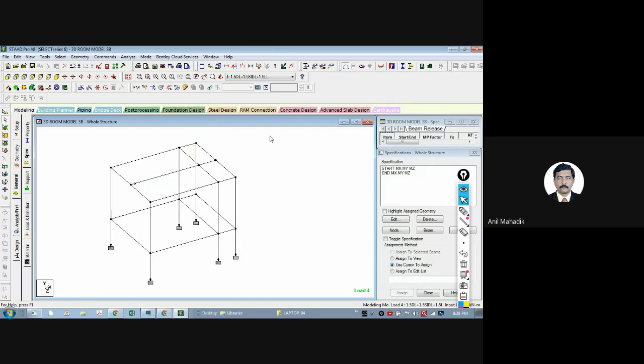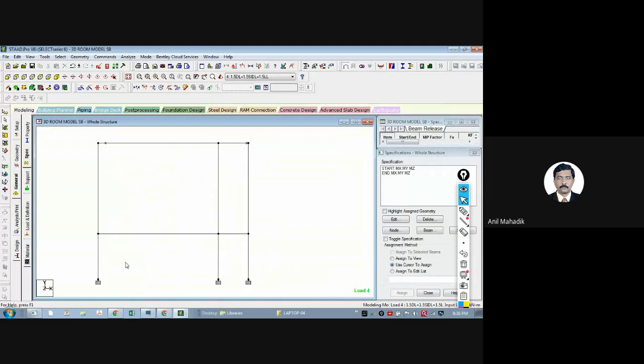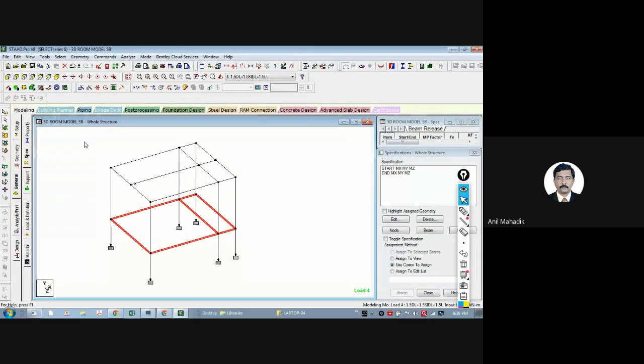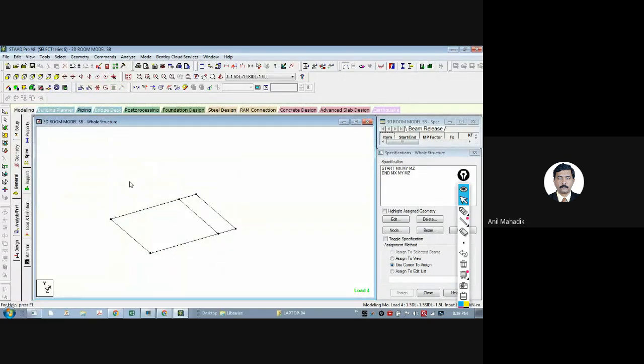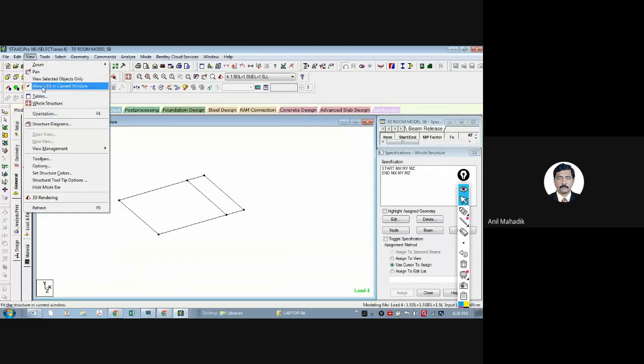In that case, what you can do, you can save different views as per your choice. Let's say I want to save the view of the plinth beam. What can I do? Let's go into the front elevation, select only the plinth beams like this, and then say view selected objects only. Now this is your plinth beam layout only. Now you can save this view. Go into the view management, save view.